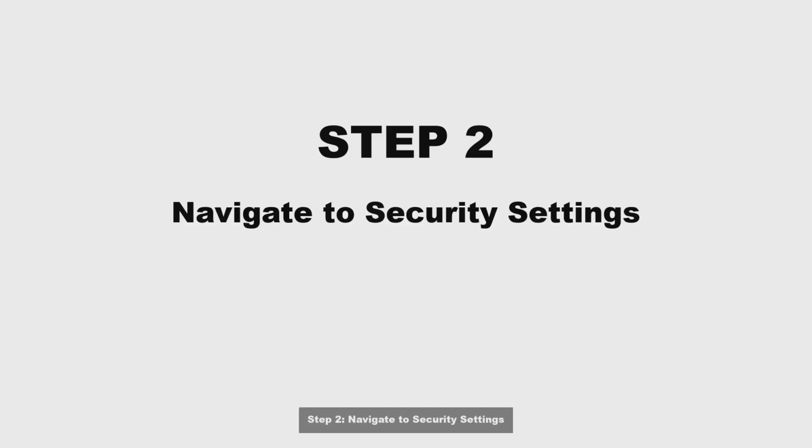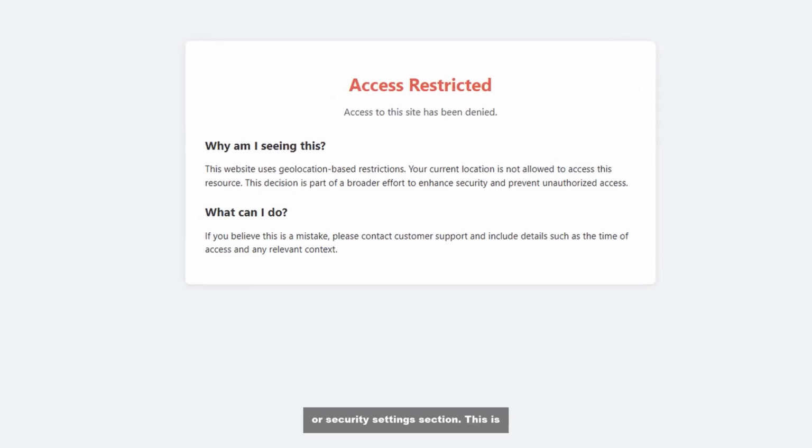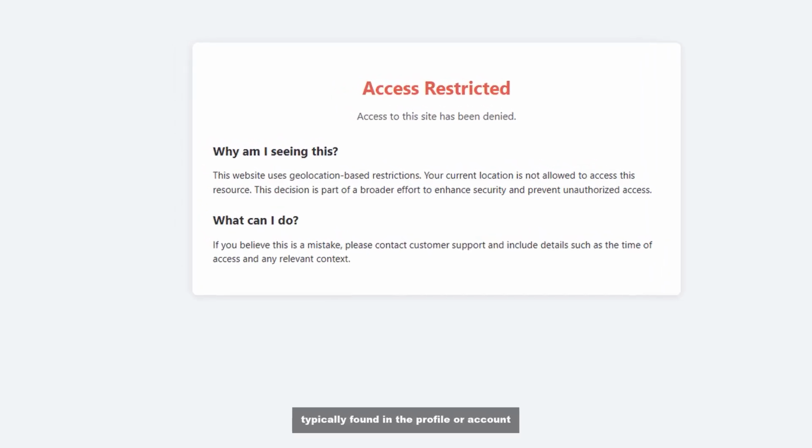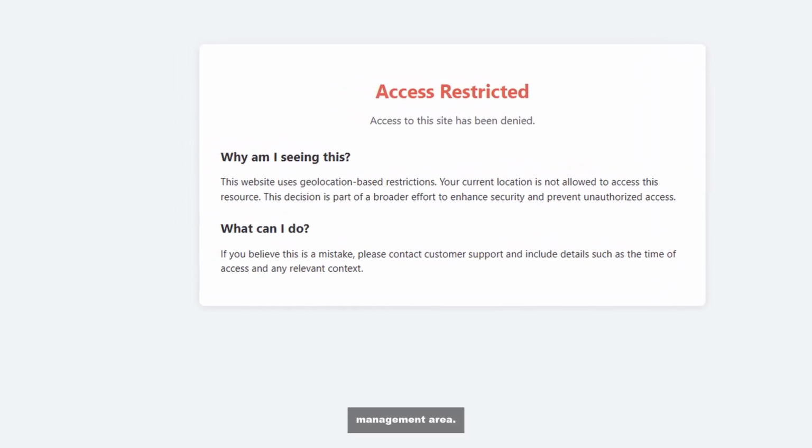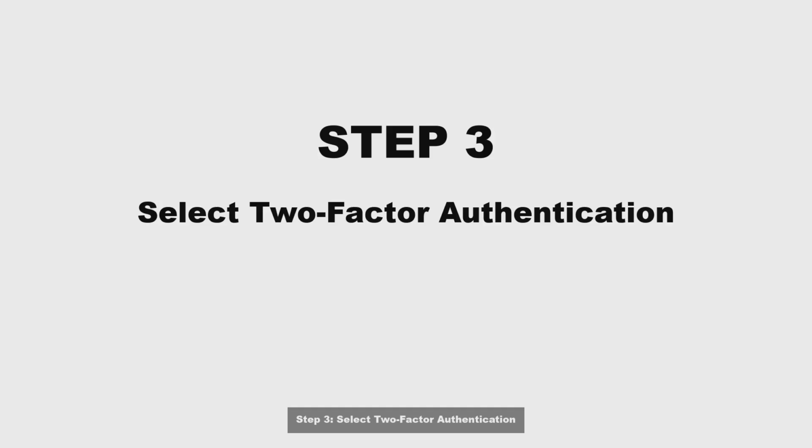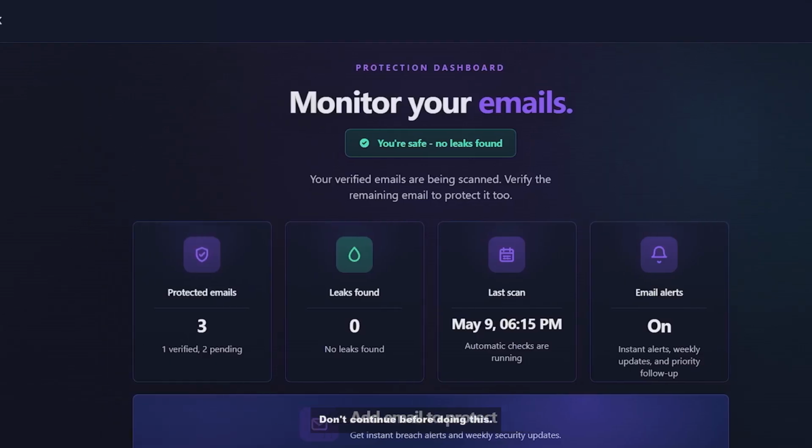Step 2. Navigate to Security Settings. Once logged in, locate the Account Settings or Security Settings section. This is typically found in the Profile or Account Management area. Step 3. Select two-factor authentication. Don't continue before doing this.